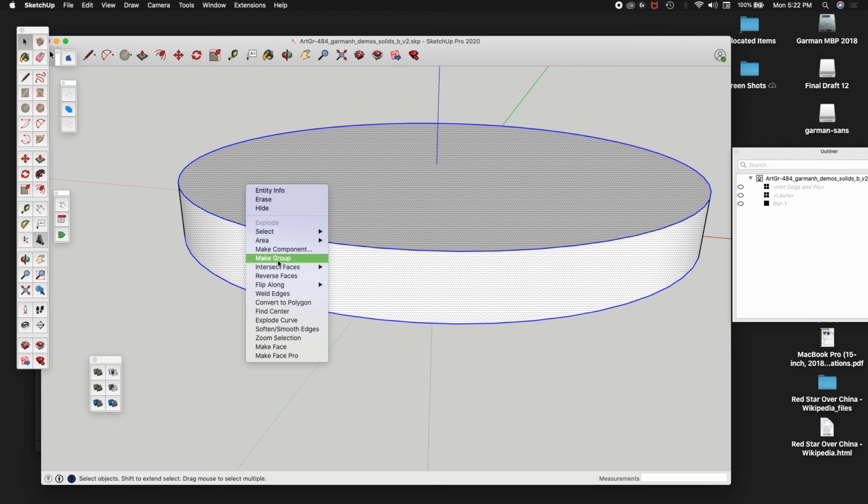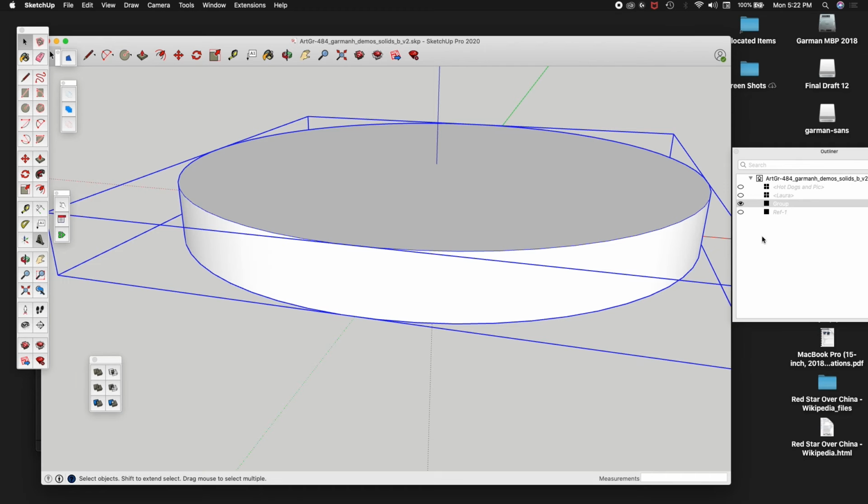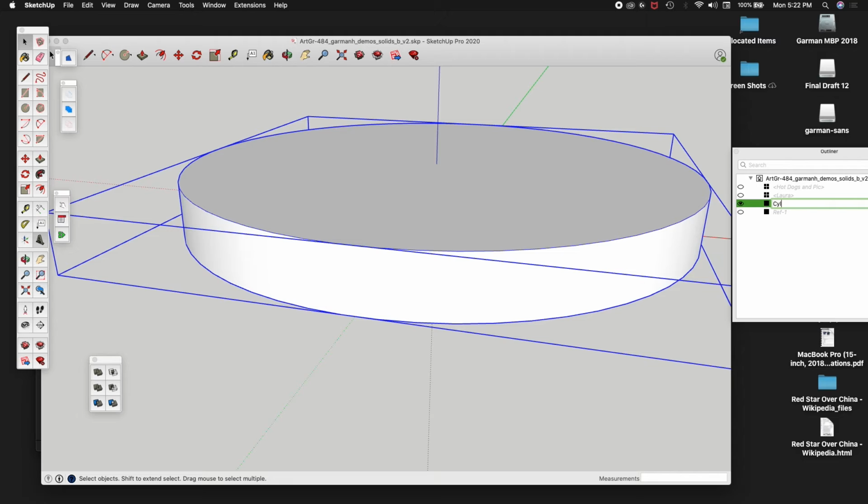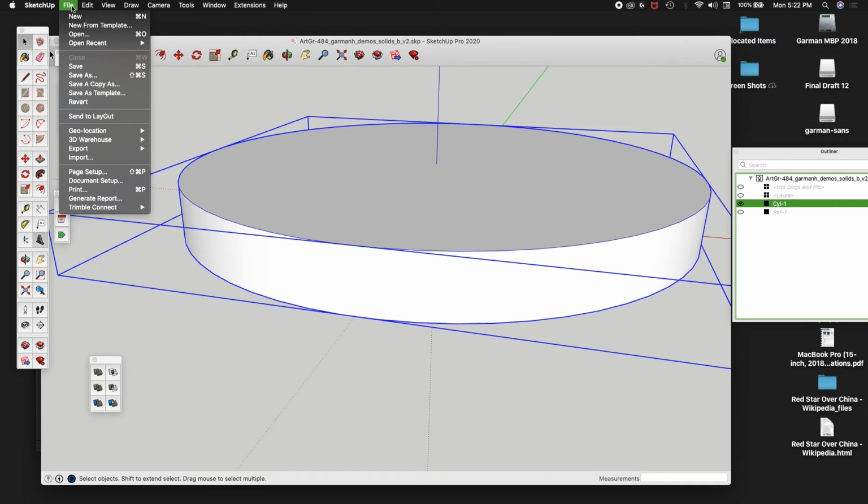So right click, and I'm going to pick make group. And then it gives me this group name, and I'm going to call this cylinder 1, CYL1. Okay. And I'm going to copy this. So I'm gonna copy it, and then I'm gonna do a couple of things we can do.